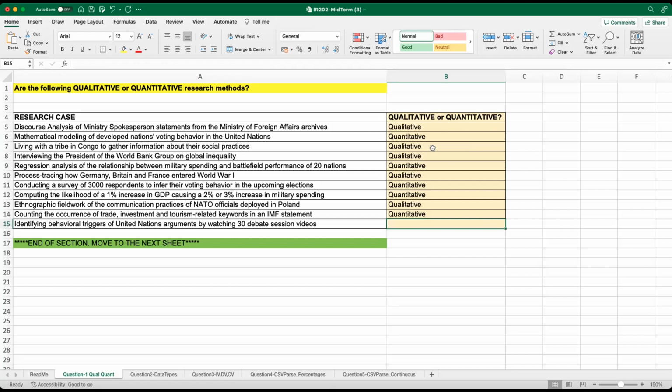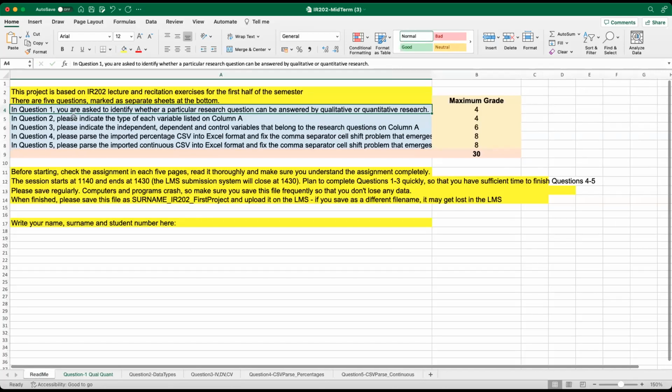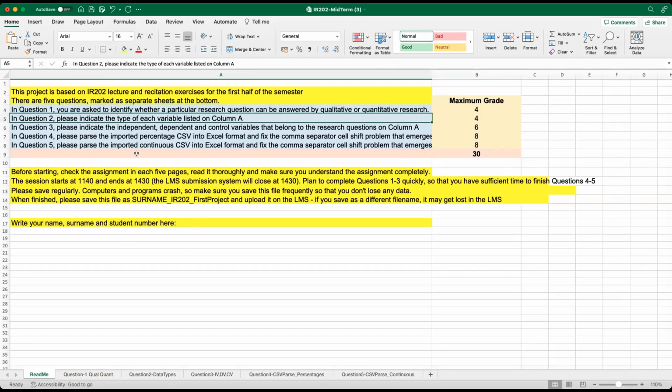Now, once we are identifying behavioral triggers of United Nations arguments, we are not counting, we're identifying. So we are really doing interview-like data. So this counts as a qualitative research method because we're not counting anything. We're just identifying behavioral triggers, but we're not quantifying them. So this is the first question, and it's done. Question 2. Please indicate the type of each variable listed in column A. Let's go to question 2.